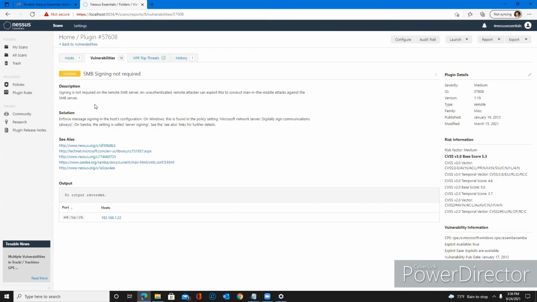On this section, it also shows the solution. Enforce message signing in the host configuration. On Windows, this is found in the policy setting Microsoft network server: digitally sign communications (always). On Samba, the setting is called server signing. See also links for further details. So pretty much this will give you insights for the solution and the output and which port it was found, and more details on the right side.